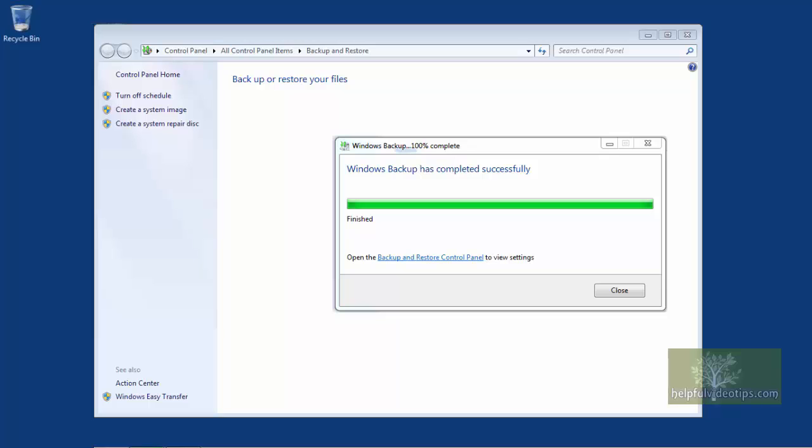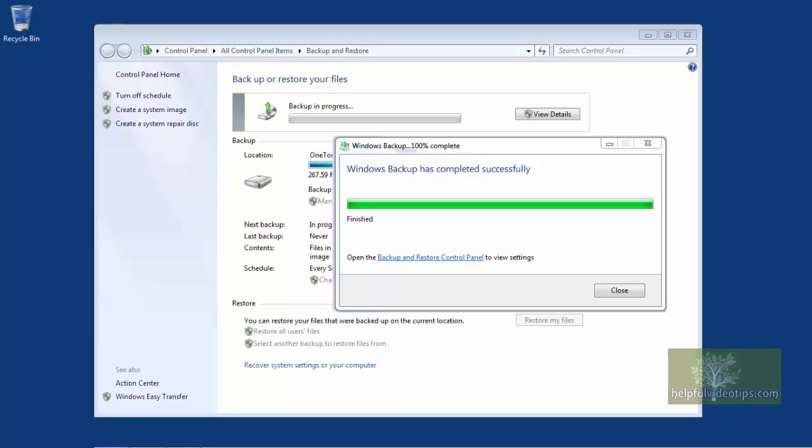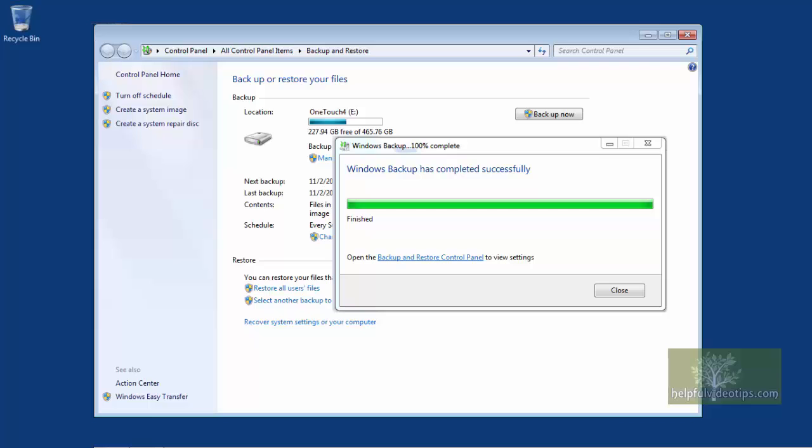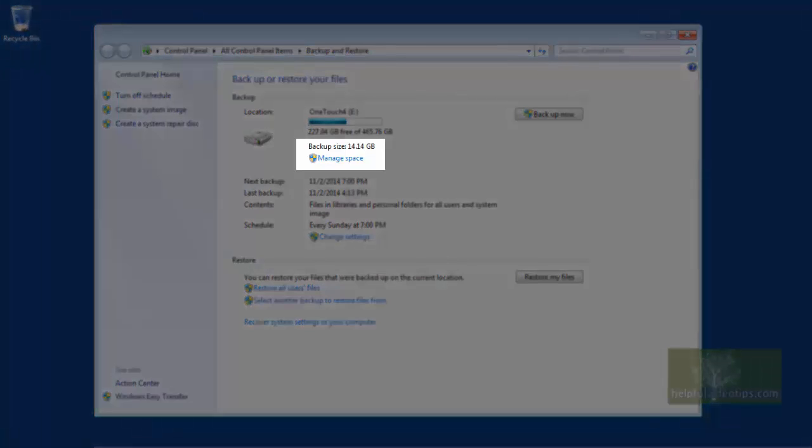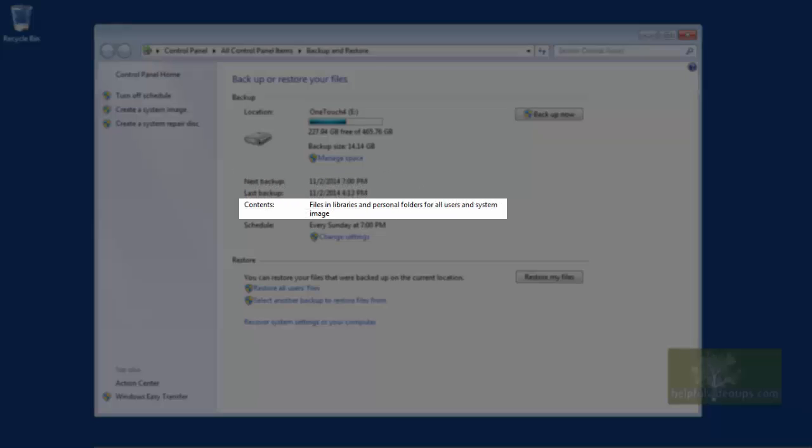If any errors appear, take a look and see if you can resolve it. Attempting to cover all the types of errors that may occur and how to resolve them is beyond the scope of this video. If there are any open windows, click Close. You can now see some key information on the main screen. Backup size shows how much space was needed for the backup. Next backup shows the next scheduled backup based on the schedule shown below. Last backup shows the date and time of the backup just performed, and Contents shows what information was backed up.